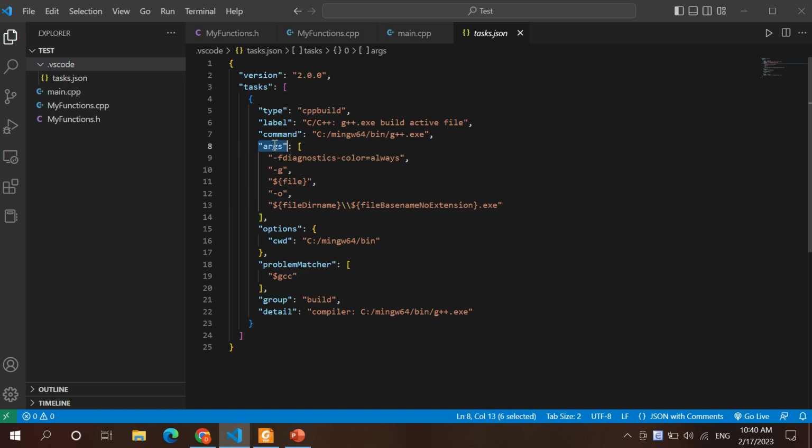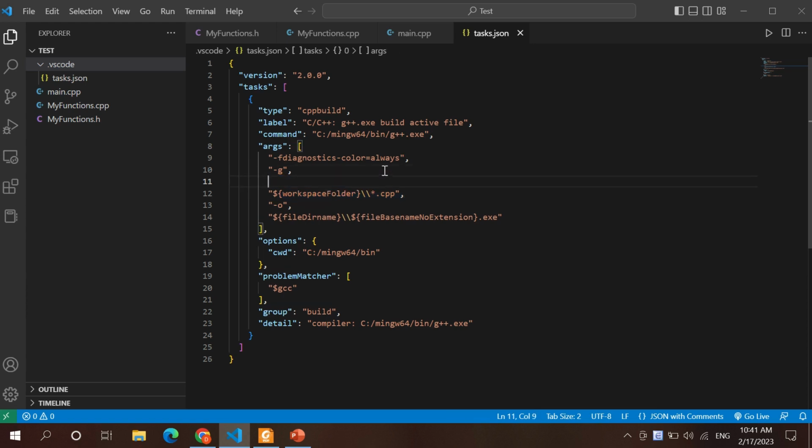Come to the part arguments here. We need to change a little bit. I will change this line into ${workspaceFolder}/**.cpp. This line will enable VS Code to build all .cpp files in your current project folder. Also, if you want to enable C++ support, you can add this line here. And remember to put a comma at the end of each line in this file.